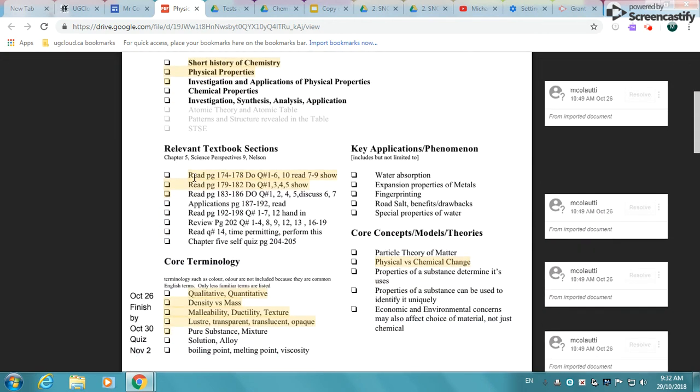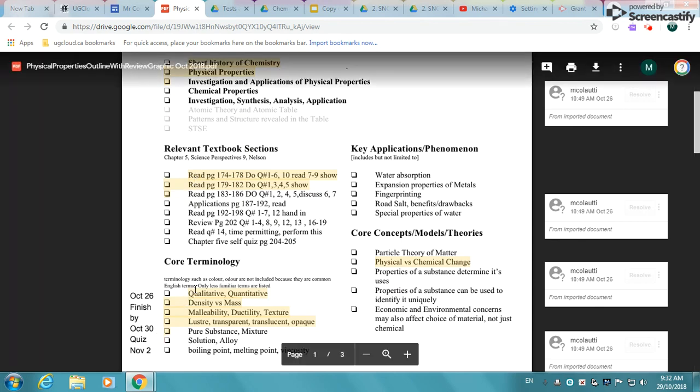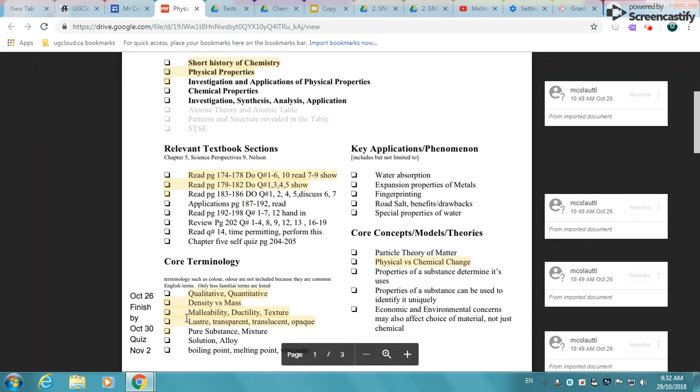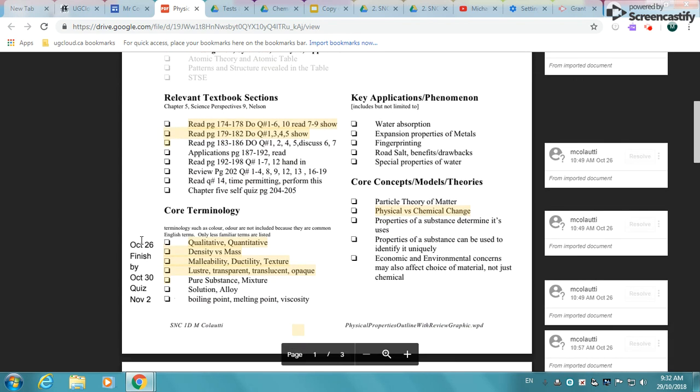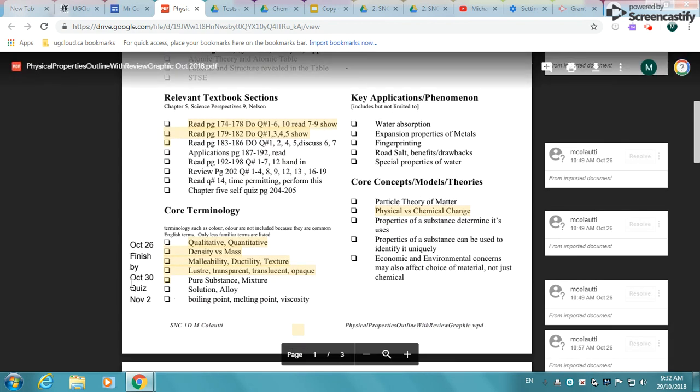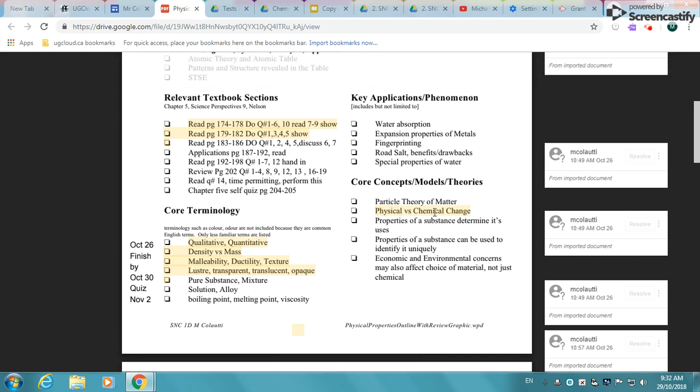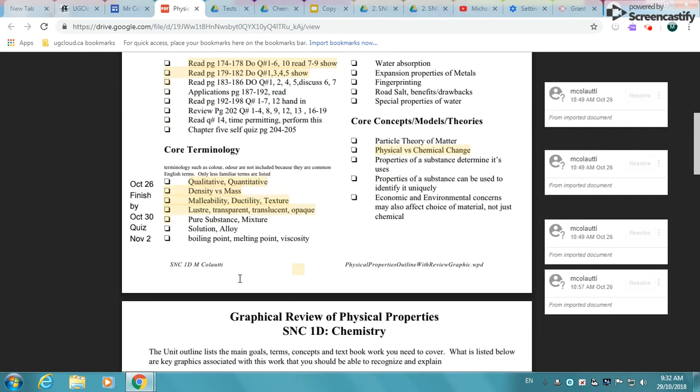So far, I've assigned these 2 bullets, which should cover these 4 things. I put a little note in the side here to tell you what you need to complete. Right now we're just dealing with physical versus chemical change. And today, which is October 29th, we're going to start into these 2 bullets, which we've already sort of covered. So this is the state where we're at.